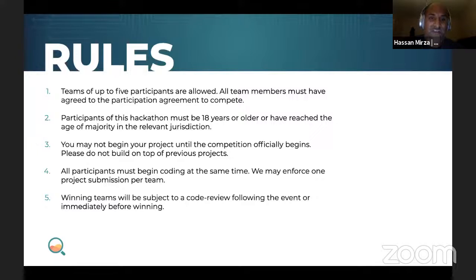Please do not build on top of previous projects. Number 4, all participants must begin coding at the same time. We may enforce 1 project submission per team. Winning teams will be subject to a code review following the event or immediately before winning.